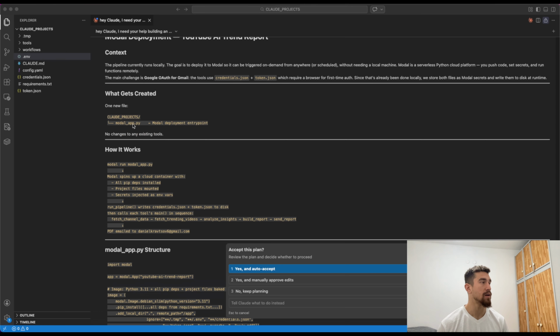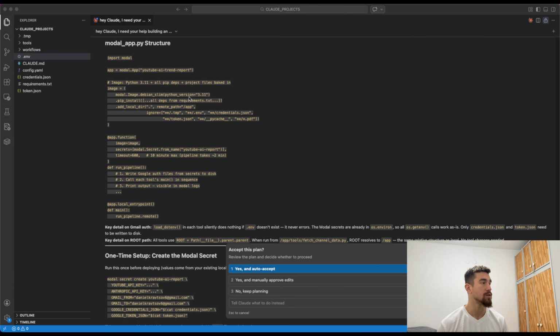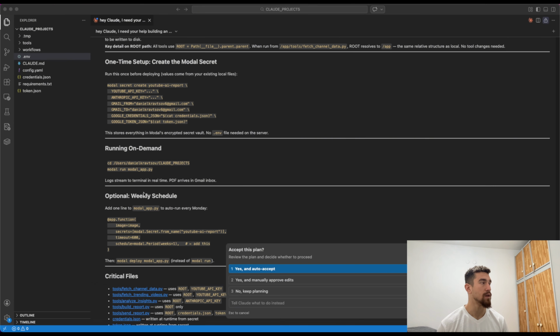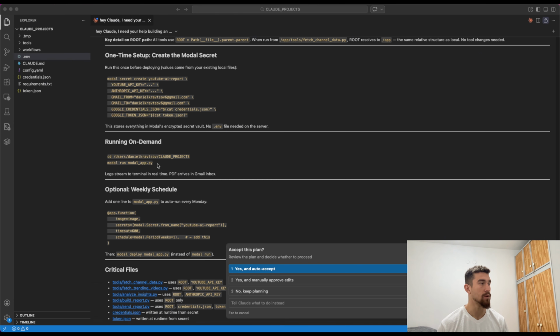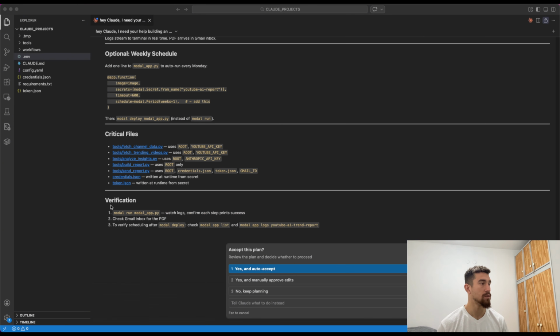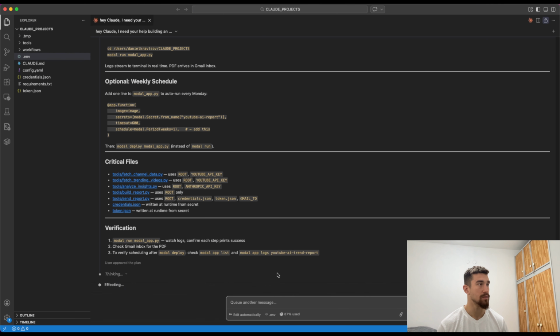We created a new file, which is the modal app.py. It tells us how it works. It shows us the structure, and then we have an option to run it on demand when we want it. So we'll have to use these two commands in the terminal. Yeah, looks pretty good. And for verification, we will have to run this to watch logs and confirm each step, print success, check the Gmail for the PDF, and verify the scheduling. So yeah, let's accept it, and let's let it run.